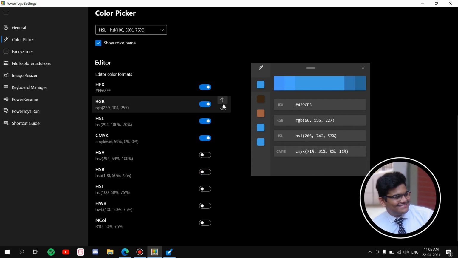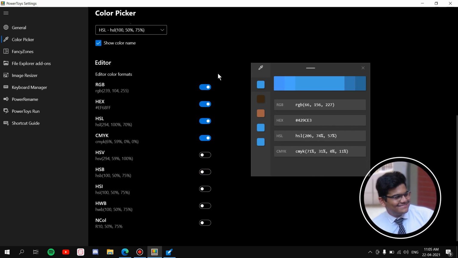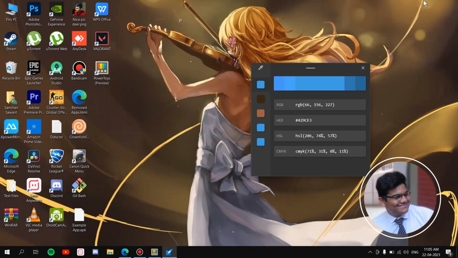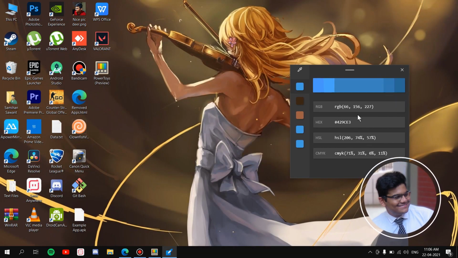You can also reorder this. I'll take RGB up here, and it will go up here. So those were the basic changes that you can do. Now I'll tell you something more about this color picker. That's all the customization that you can do. All right, so I'll just minimize this for now. Now let's go to the color picker.